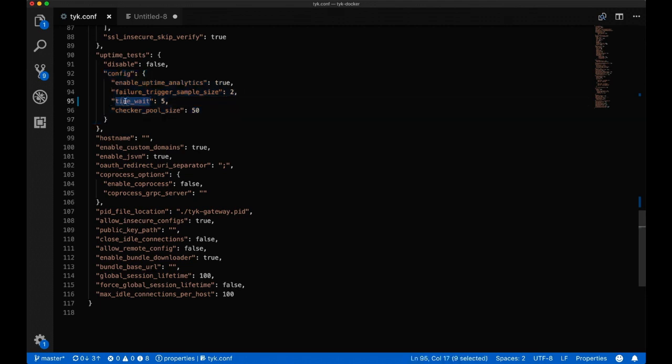Set the wait time to the number of seconds you want the gateway to wait between tests, and set the failure trigger sample size to the number of failed tests which will trigger the gateway to set the host as down. The enable uptime analytics setting will set the gateway to record analytics for the uptime testing. These can then be seen in the dashboard. And the checker pool size is the number of reserved threads the gateway will keep aside for running uptime testing. This number should be set to a figure that's higher than the total number of uptime tests you're running. This will prime the gateway to run uptime tests.